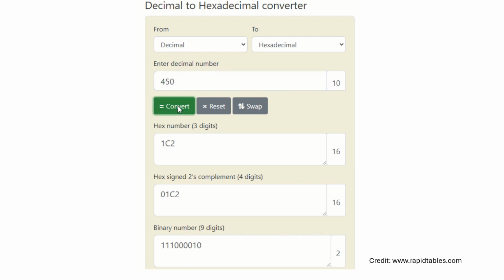We'll check the number 450 now. It's 1C2 in hexadecimal. And it is 111000010 in binary. Again, what you need to do is you need to be able to know the place value for each of these and convert and multiply them with their place value and add these numbers.